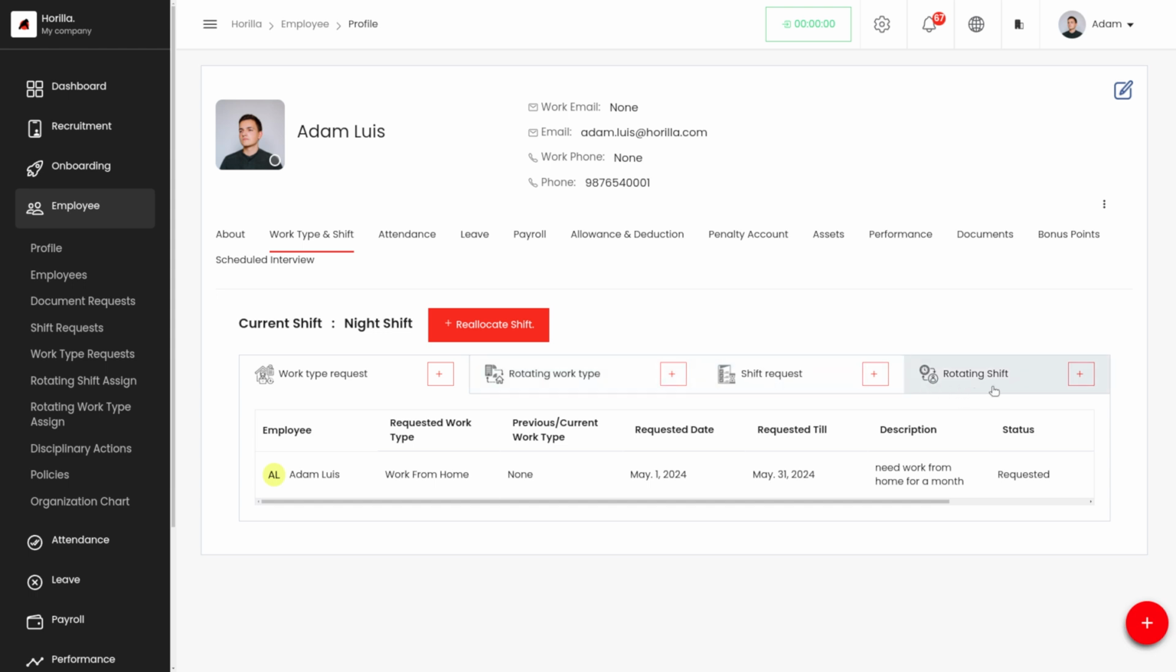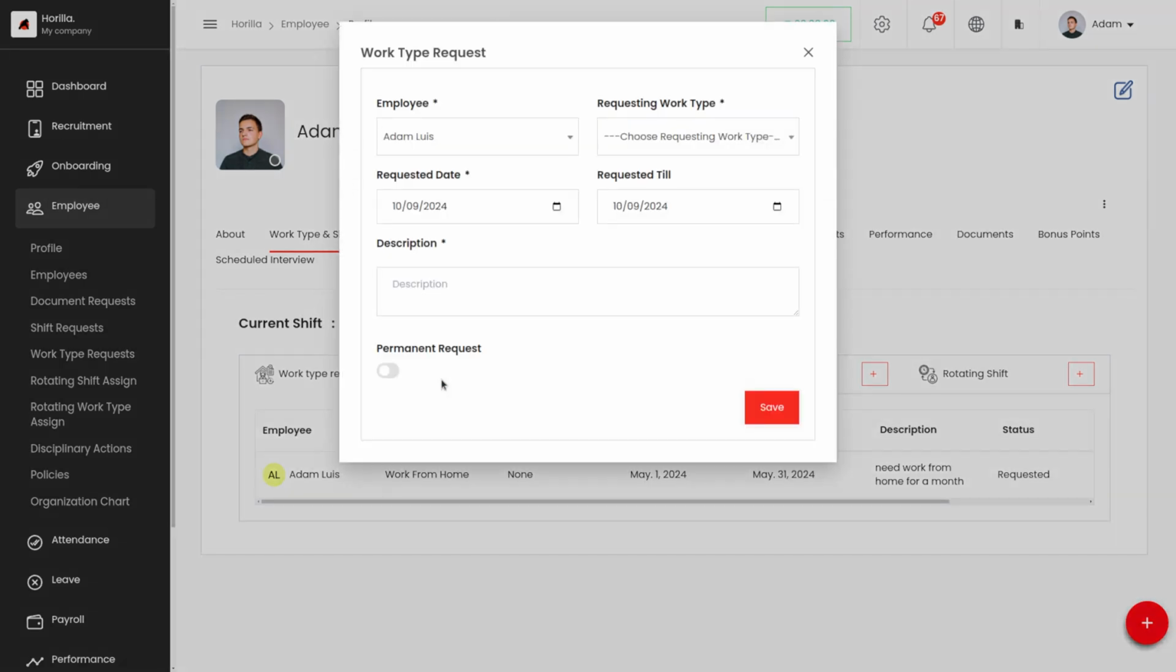So to create a new work type request, we can go to work type request over here, and under the work type request, we can view the work type requests that were created by this employee earlier. And to create a new request, we have to click on this add icon over here, and we have to fill out this form and save this request to create a new work type request.